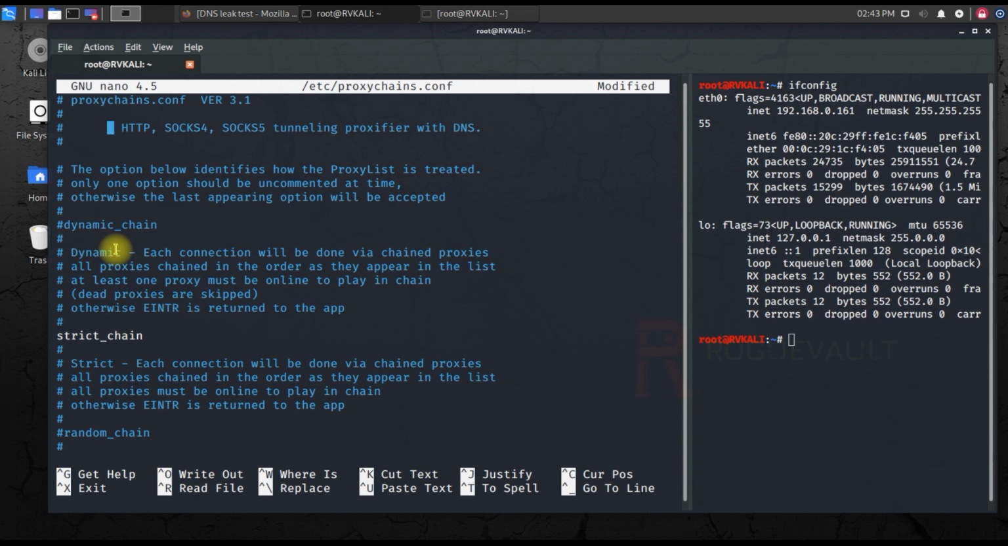It means that even if there is a dead proxy, the dynamic chain configuration will automatically select the available and live proxy. So you can actually see the same. It's written over here, and as I said, dead proxies are skipped. So whenever in the proxy list there is a dead proxy, the dynamic chain configuration will skip that dead proxy and jump to a proxy which is live.